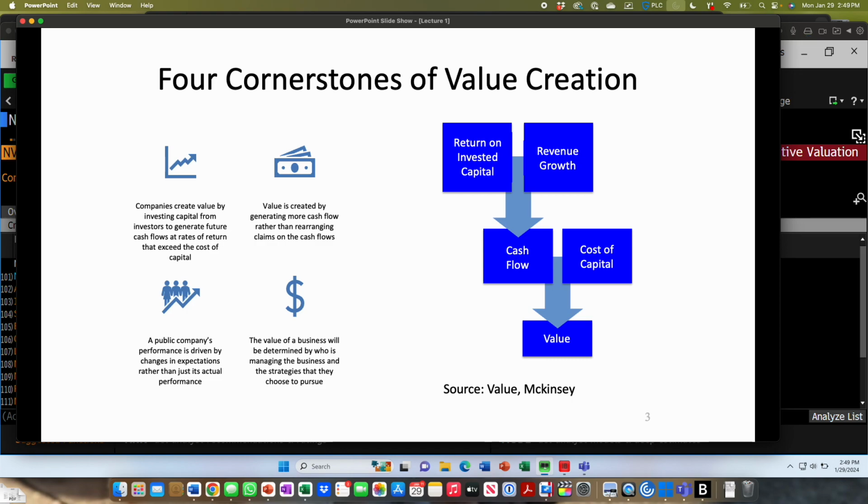It's about cash flow, not net income. Okay? Net income is like a pay stub. It tells you how much cash you're going to be paid, but it doesn't tell you how much cash is in the bank today. And if you run out of cash, bad things happen. So we care much more about cash flow than income.